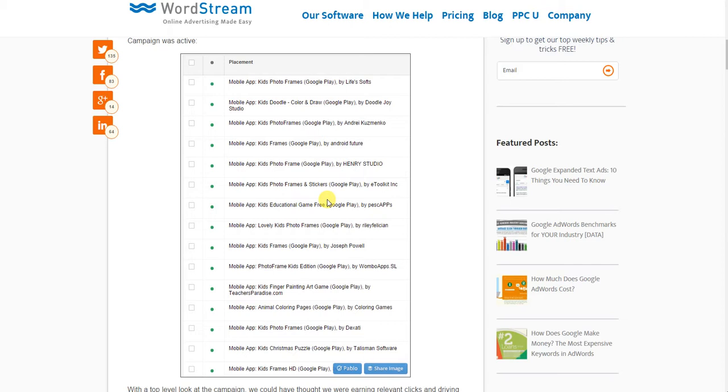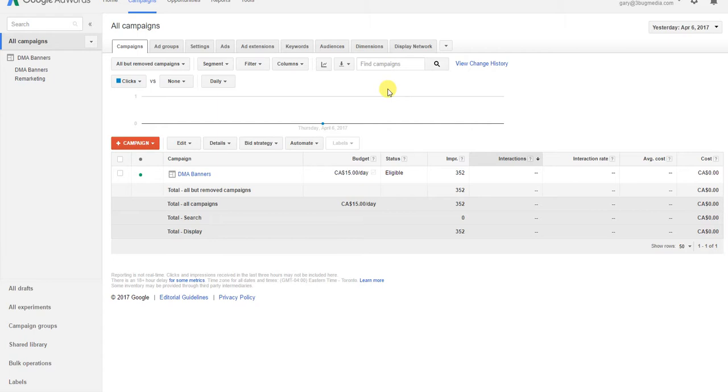So your ads don't always display just on kids' apps. They display on other apps too. But from our experience, the conversions are usually terrible for mobile apps. And the only good time to really use them is if you're trying to promote your own mobile app as well. So I'm going to show you really quick how to do this.